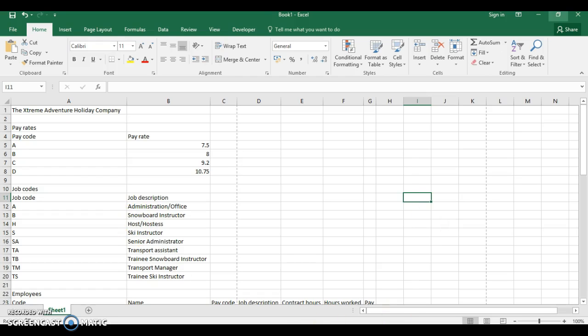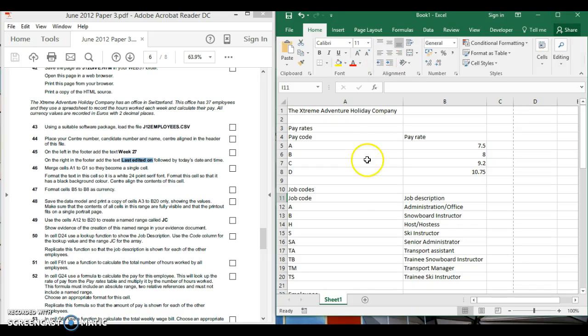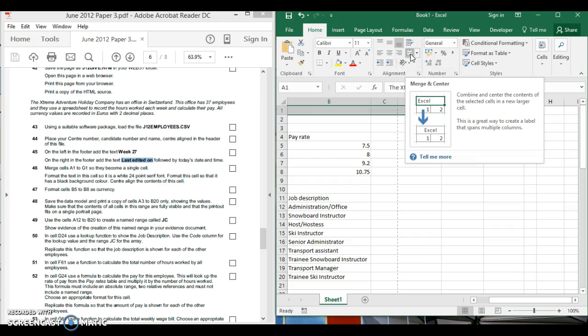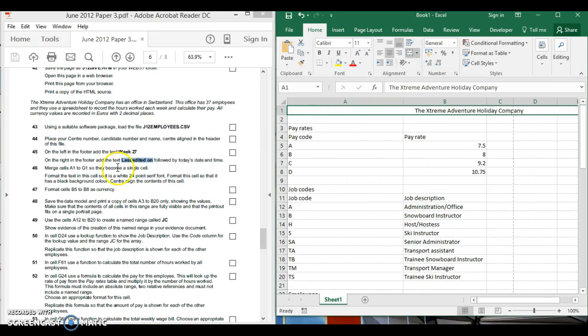Right, so the next thing, I'm going to shrink this down actually so I can have them side by side. So it says merge cells A1 to G1 so they become a single cell. A1 all the way across to G1. Okay, and they're now merged. So merge is here. Always look for the box with the 2 arrows in it. There we go, so it's merged. Okay, and format the text so it's white 24-point serif font. Okay, format the cell so that it has a background color and center align all of the content. Now the contents are center aligned, but I'm going to click on that again anyway.